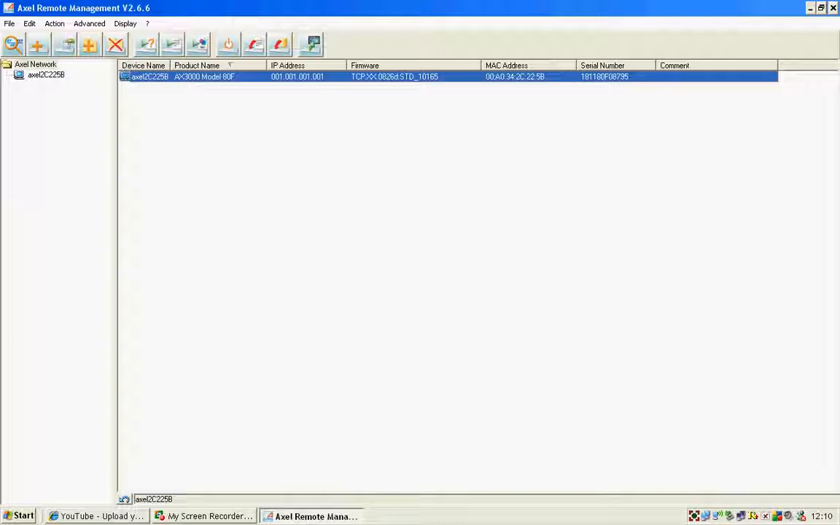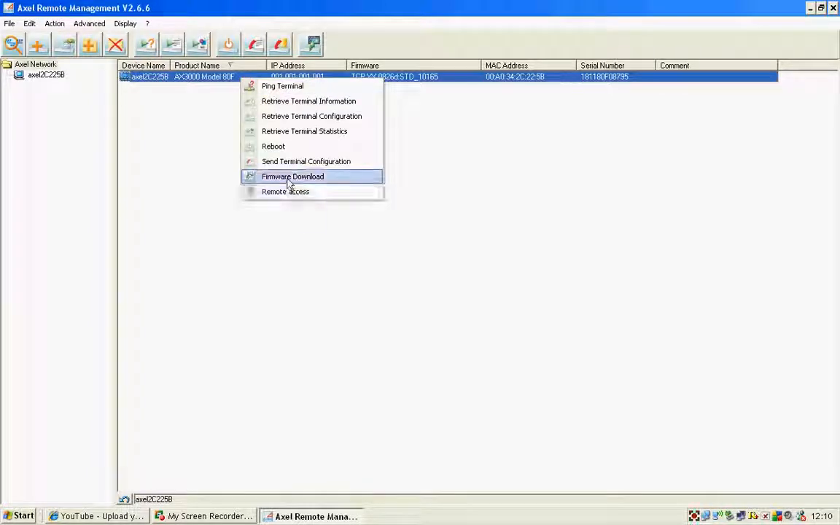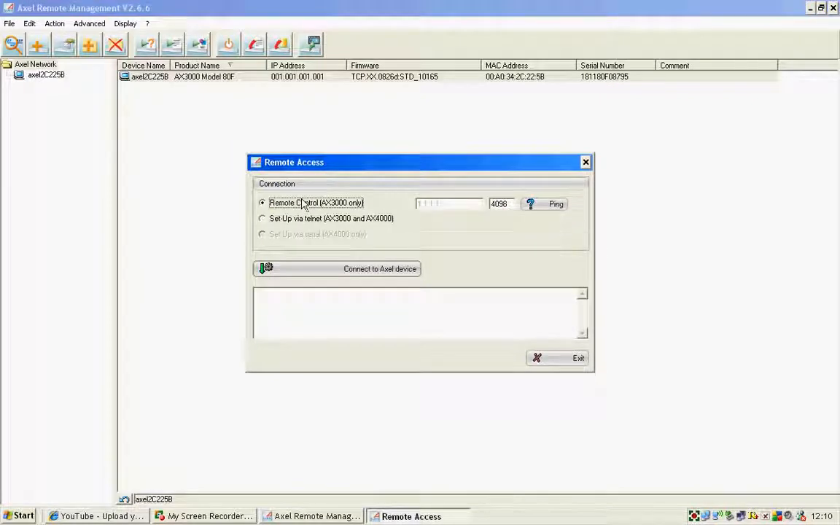So the first step is to gain access to a terminal setup. This can be done in two ways. One, remotely from the Axel remote management software, which is downloadable free from www.axel.com, or you can do this from the terminal itself by entering setup by pressing Control Alt Escape. Either way, you will get to this screen.